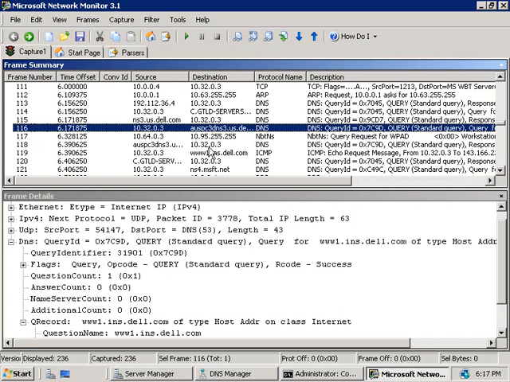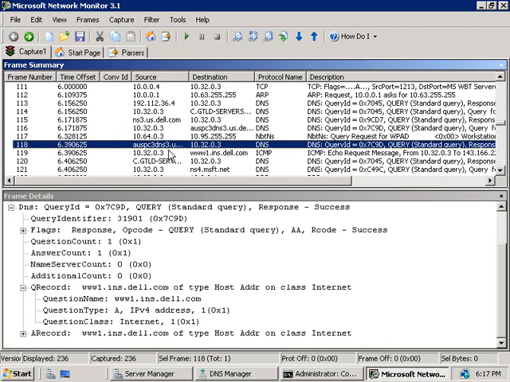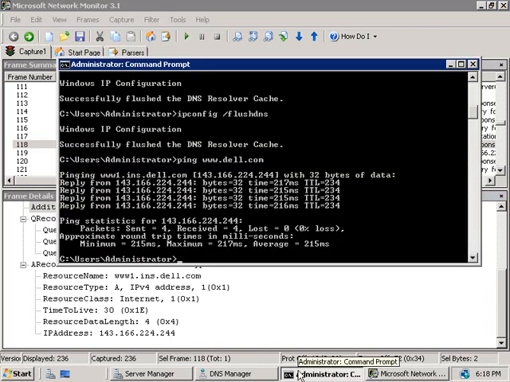www1.ins.dell.com. And in our next frame here, if we scroll down, that DNS server has responded to us. And if we expand this A record out, it's come back and it's told us that the IP address for that web server is 143.166.224.244. So let's go back to our command prompt. And we can see here that our ping that was successful was for 143.166.224.244, which is correct. So we've just seen the process by which our DNS server successfully resolved the IP address of Dell's web server.